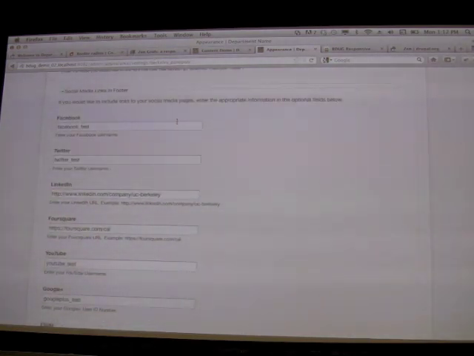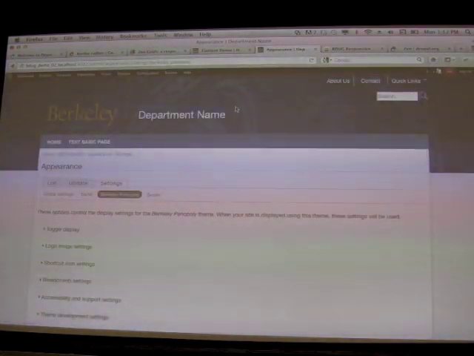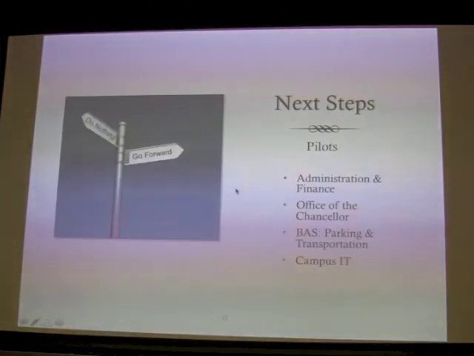So as soon as you put your social media information in here, you'll get the associated icon on the bottom. So if I save configuration, then this is updated accordingly. So that's pretty much the theme that we're creating. And where we are is, this is something that is in progress.